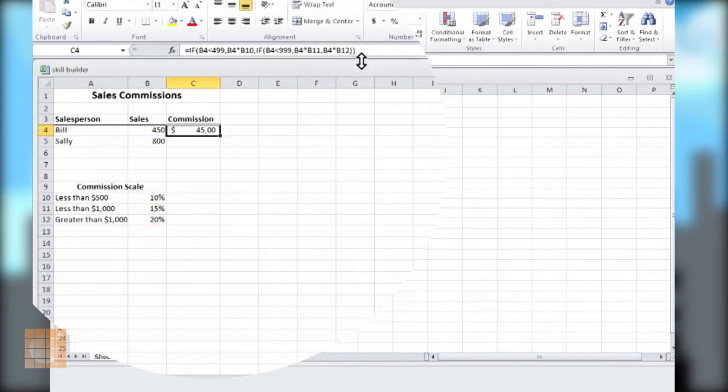And now let's check our formula. If he sells $450, he qualifies for the low level of commission, so that gives me 10%. So let's change it to $500, which means he moves up to that next level of commission, so he earns a 15% commission. And let's move it to $1,000, which is our 20% commission rate, and there it is. It's calculating all three levels of commission.